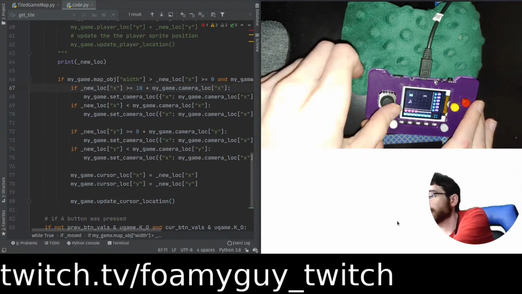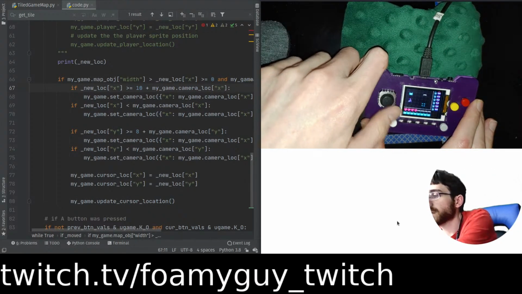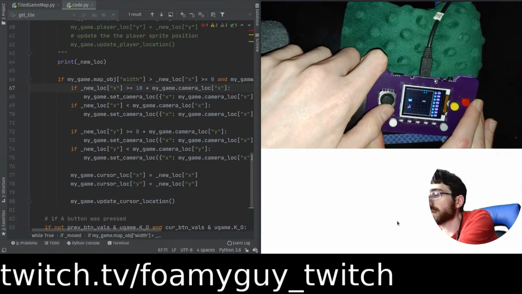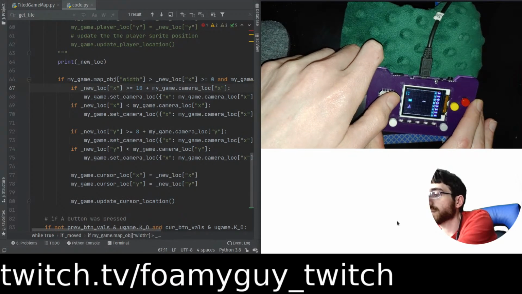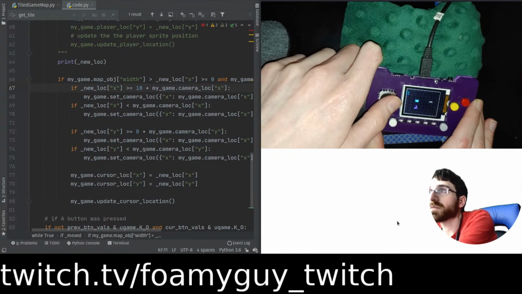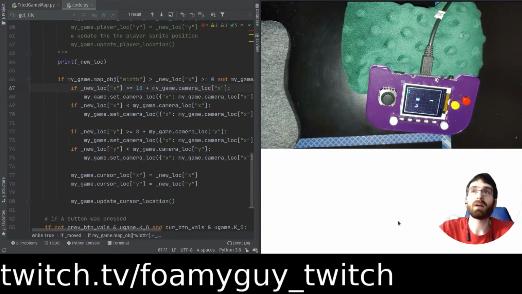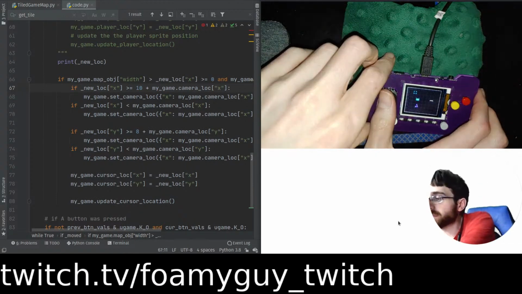Let's check the other sides. Top side. Okay, can't go up anymore. Left side. Can't go left anymore. Perfect. Okay, now we're bounded by the map size, which is perfect. And the camera will move around to follow the cursor.